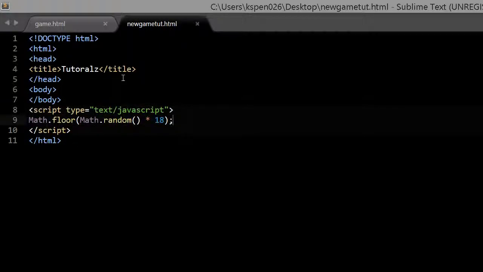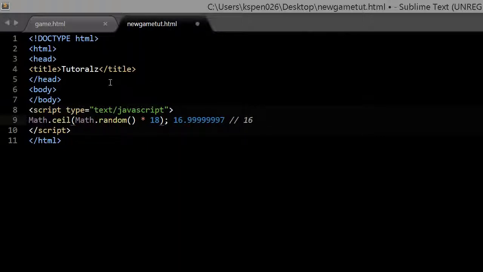What flooring is, it's always rounding down. So let's say the outcome of that was 16.99999. But then it's like, well, you said to floor it, so I'm going to make that into 16. It takes the decimal point and just slices it off. Math.ceil, what that'll do with this number, would be like, oh, you got 16.999997, and boost that up to 17. That's what those do.